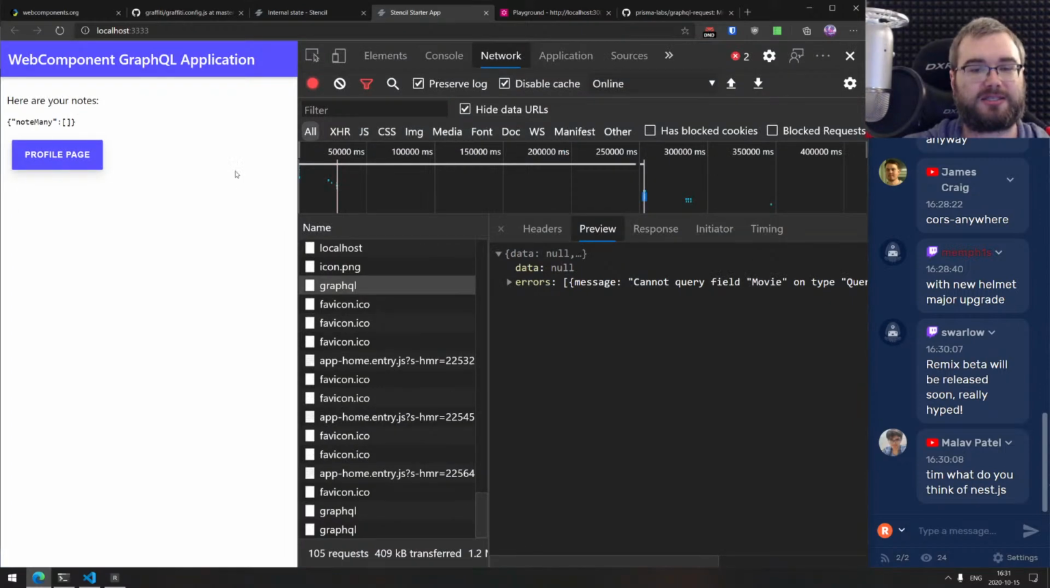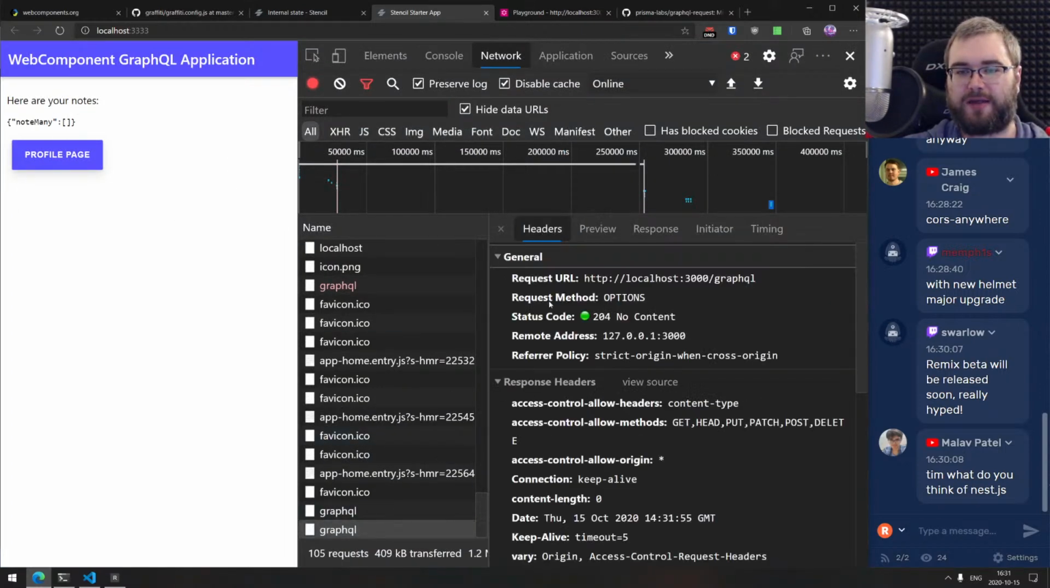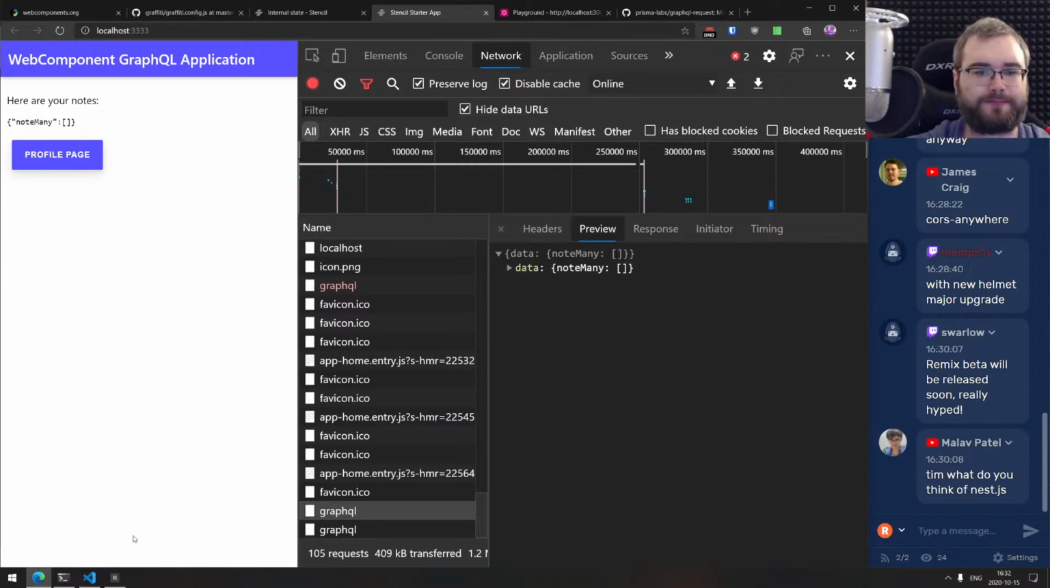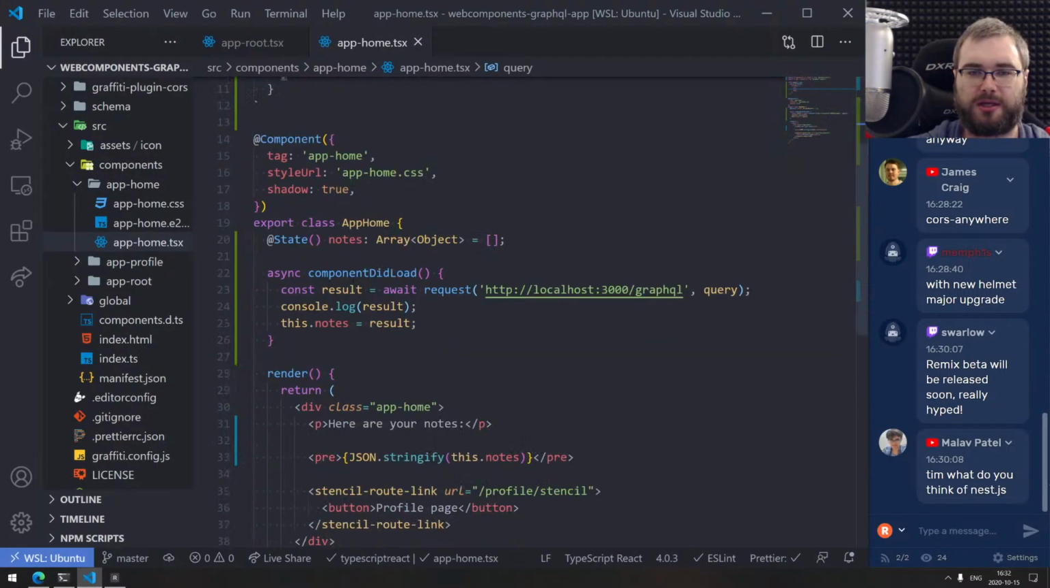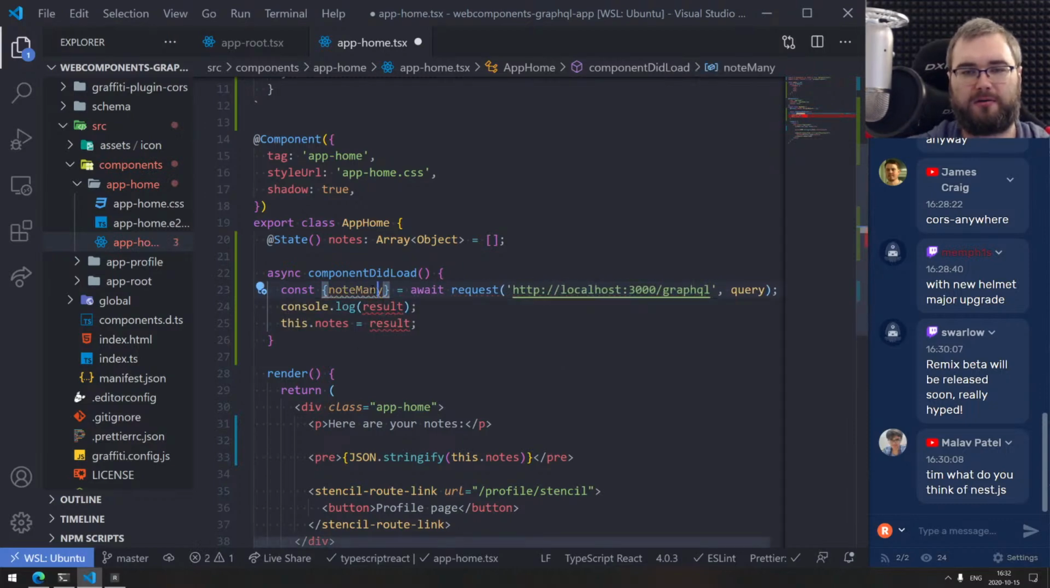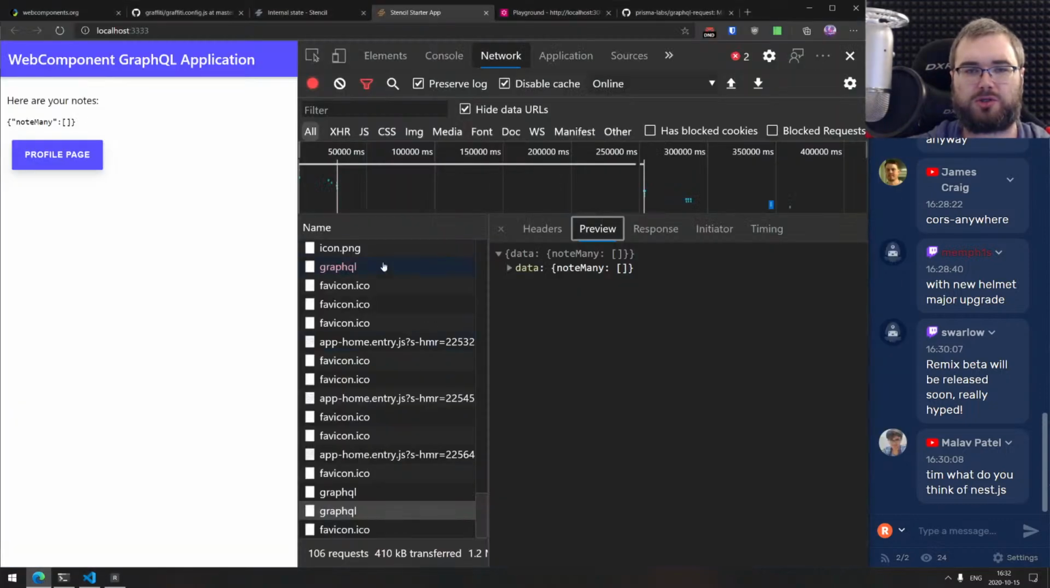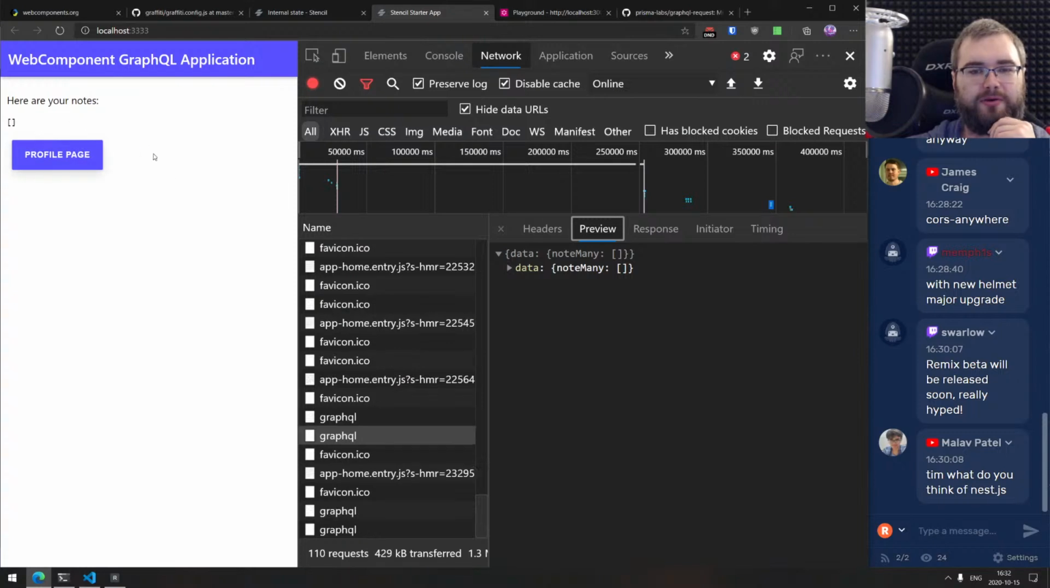Okay, yes, there we go. It actually works. We actually get the data back. Okay, so we actually want to get the node many from here, right? And there we go. So this should render our empty array. Cool.